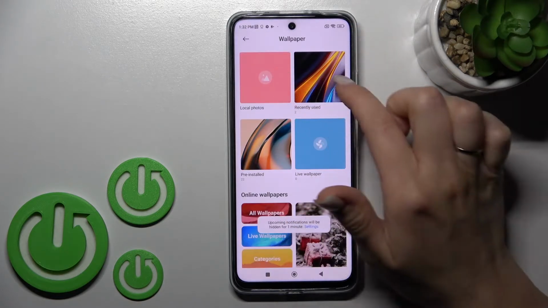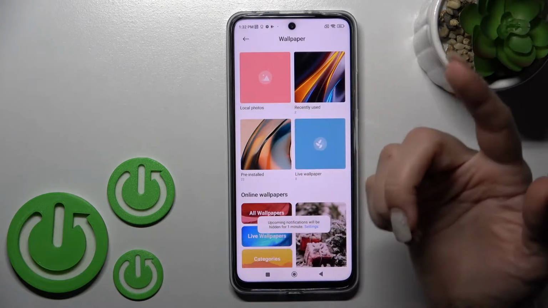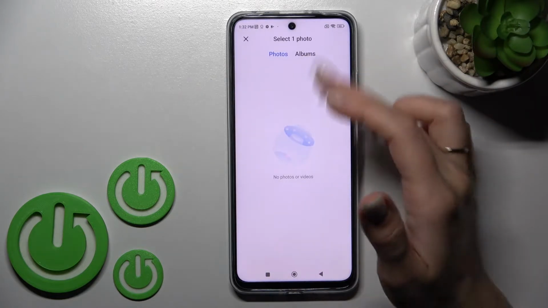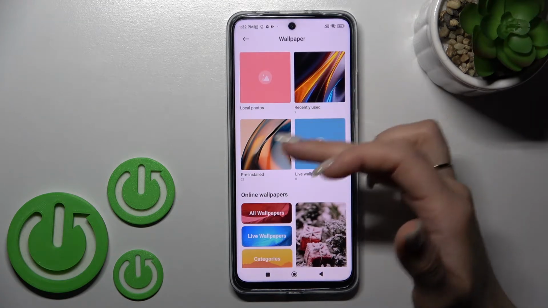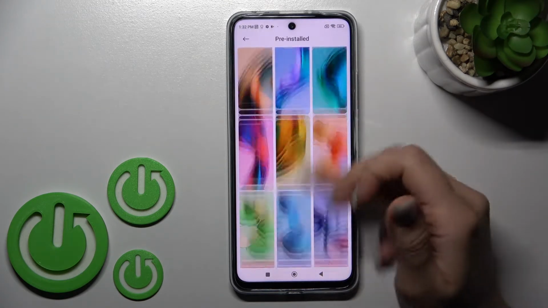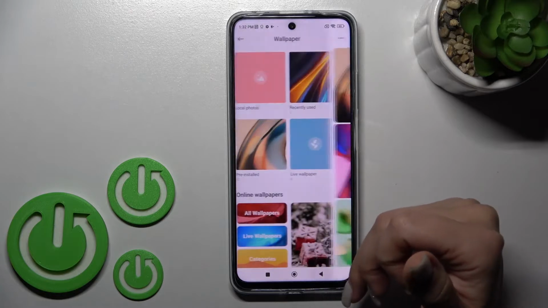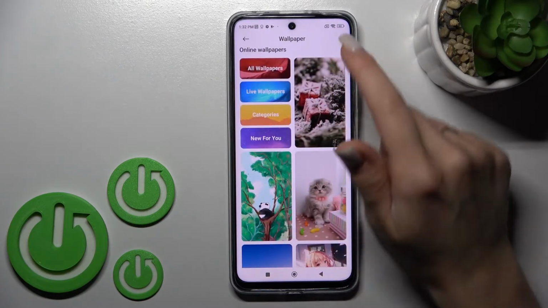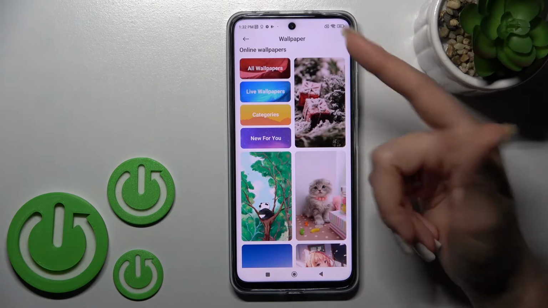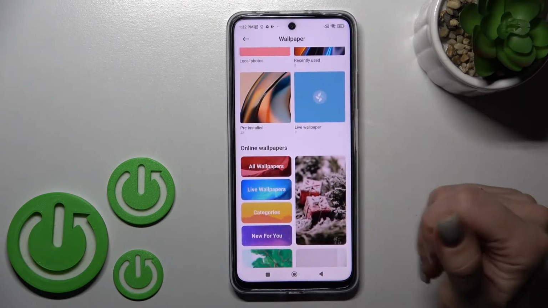And now we can see here that we can select our new device wallpaper from local photos on our device. Unfortunately we do not have any photos here, or also we can use the default photos here. And also we can use the online wallpapers, but to use them be sure that you are connected to the Wi-Fi or just to another mobile data.